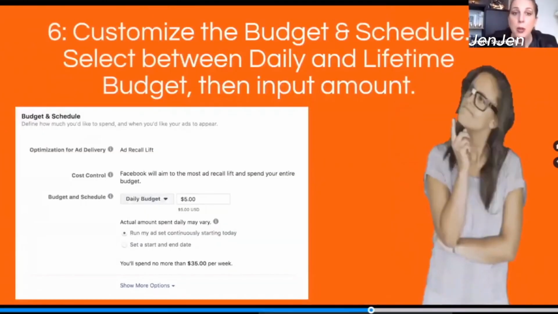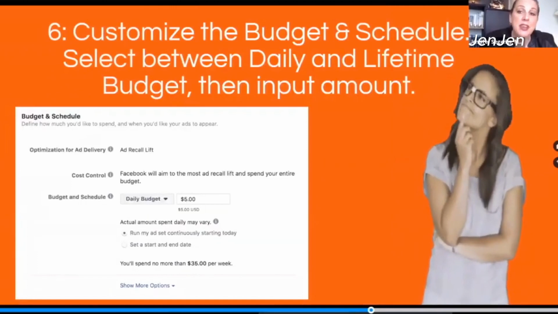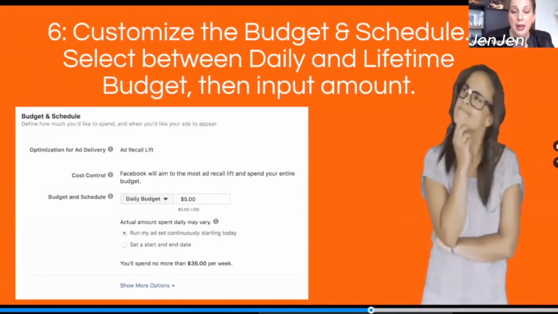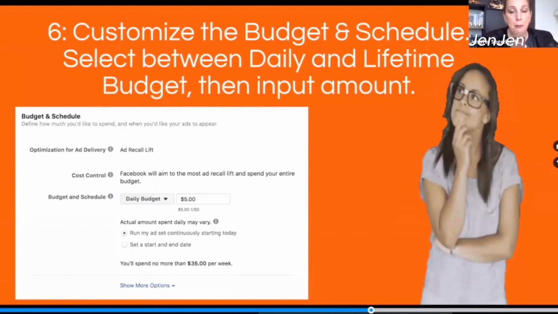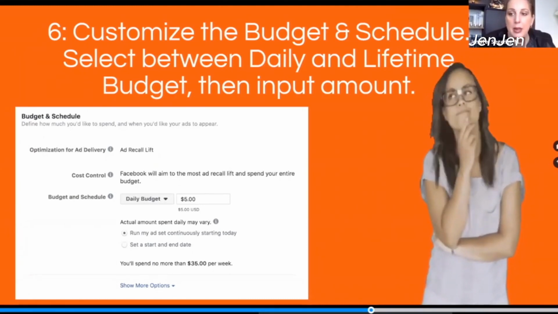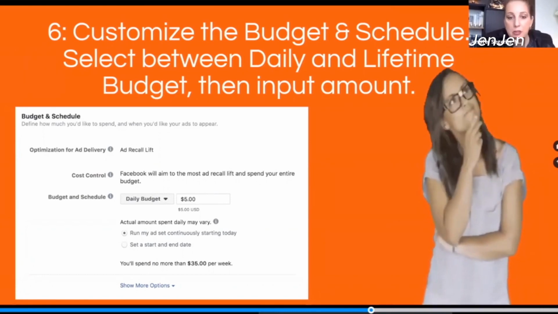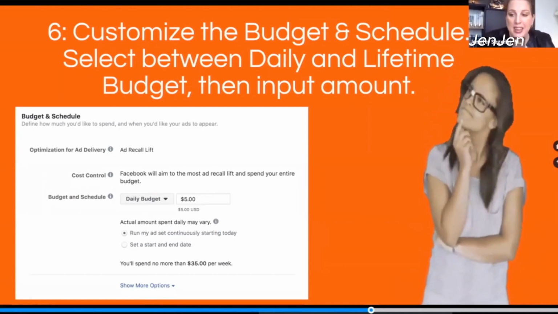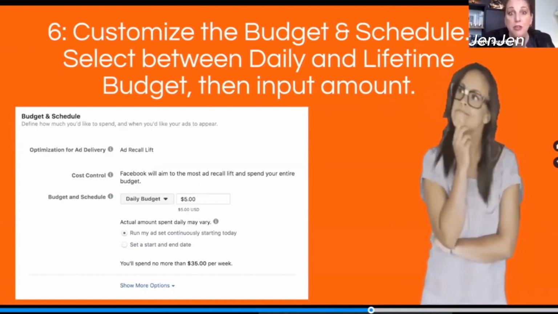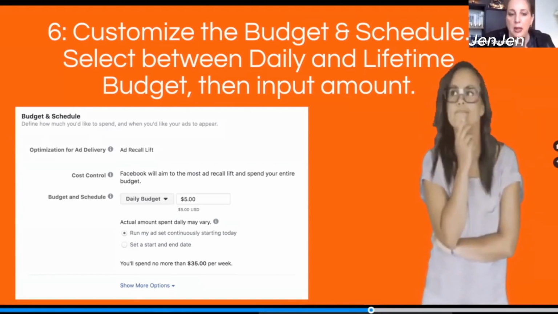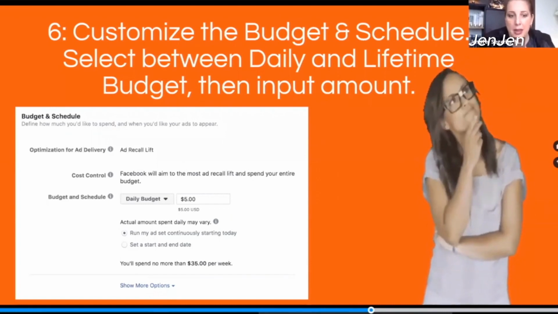Next, what we do is we customize our budgets and our schedule. So we choose between the daily and lifetime budget, and we put in an input amount. Now, another little pointer here, a little by the by, is about a year ago, a daily budget of $5 worked. Nowadays, if you want any form of results, because there's so many ads being run, there's so much competition, you really need to start with at least $10 a day.